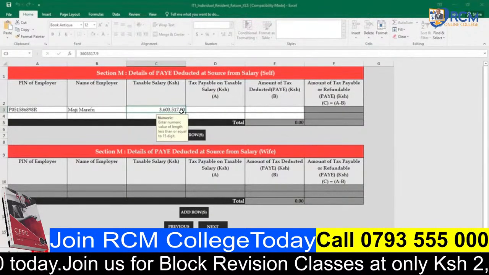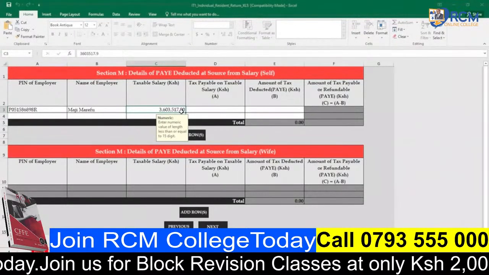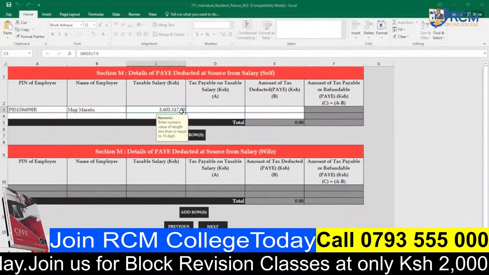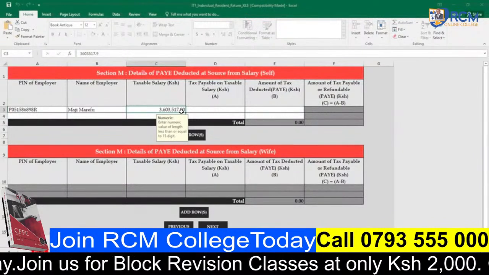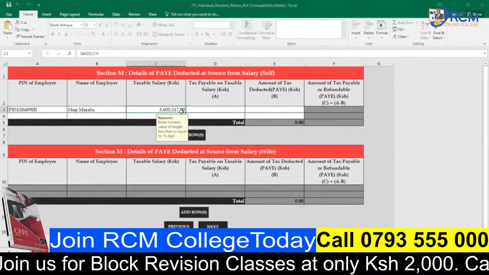Which column? Column F is mortgage interest. You know mortgage interest is an allowable deduction against gross pay. So you know mortgage interest. Column F is mortgage interest.